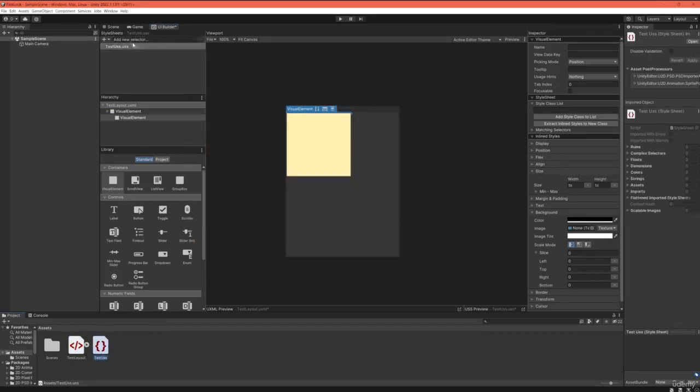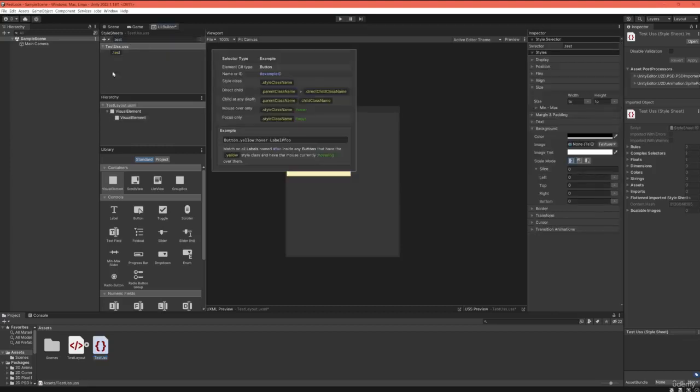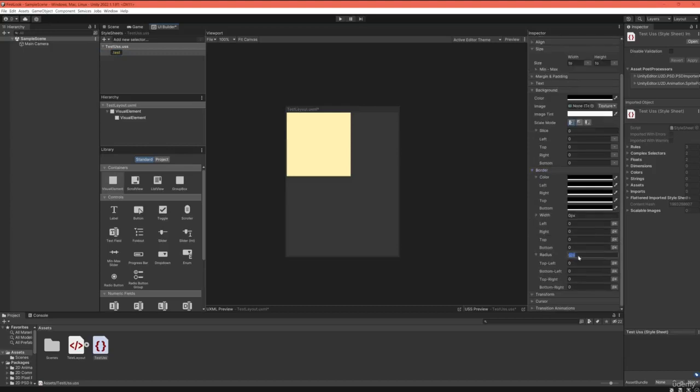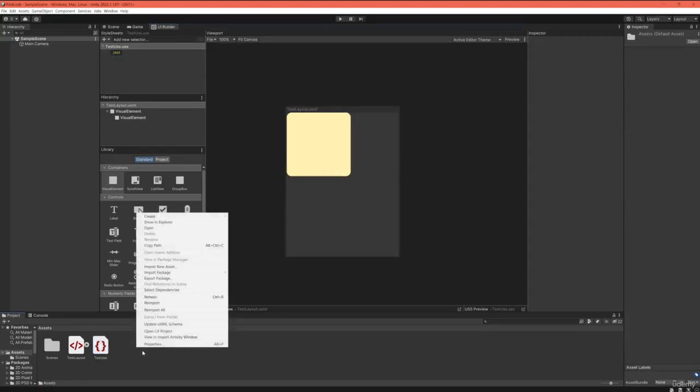And now here I could add a class and do whatever. Let's just add a test class. Let's set something on this test class. I can, for example, set a small border radius. Now I will take this class, throw it onto this element, and you can see my element gets some rounded corners. Let's save that.